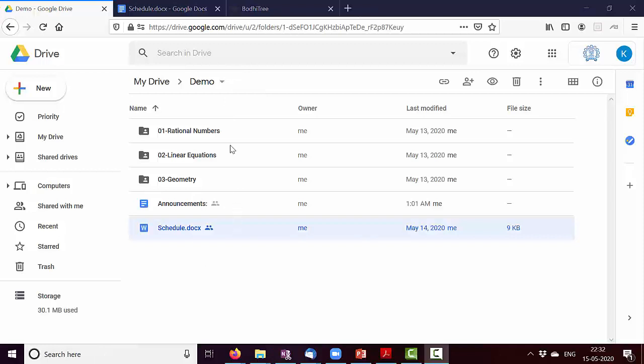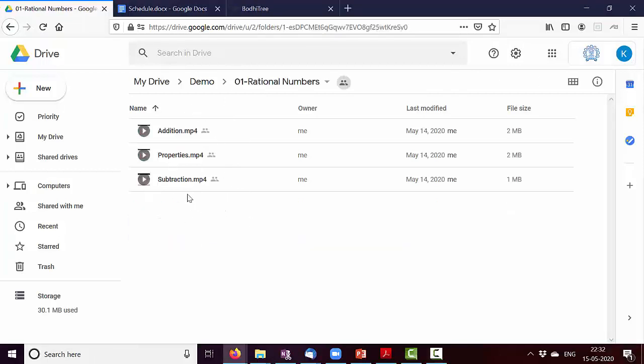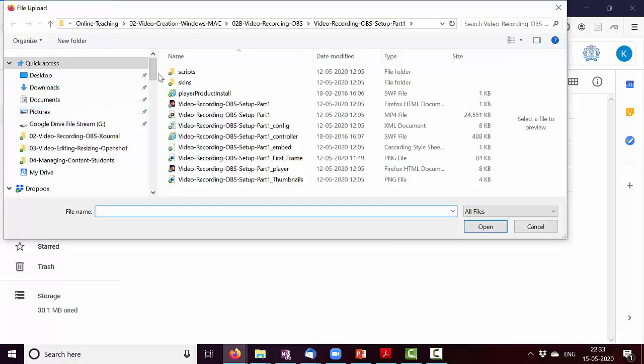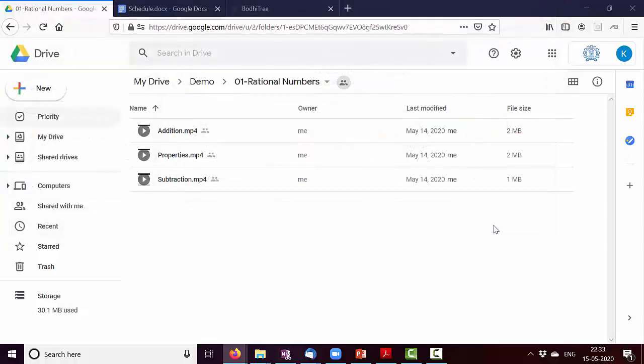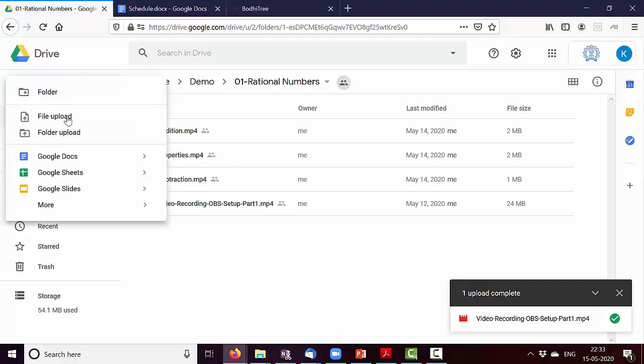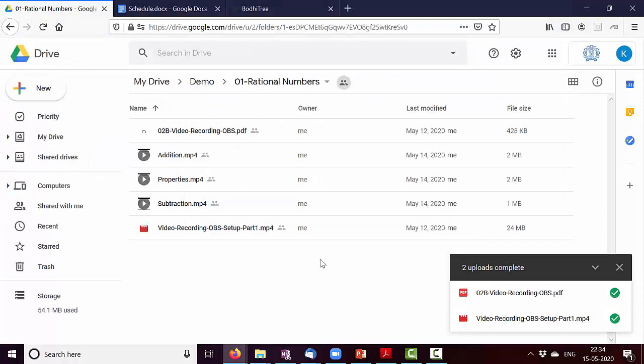Let's go inside a folder. So as you can see, there is some video material for the students to watch. How did this material come about? You can use this new file upload and you can select some MP4s from your machine and upload them. There it has appeared. Not just videos, you can also upload, let's say, PDF files. So this is all study material for the students under this particular section.